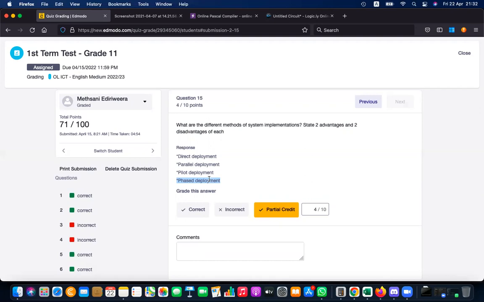The disadvantages. Advantage is it is faster. Another advantage is it is cost saving. What are the disadvantages? You are not ready. You don't know the environment. Users may not like that. In case of error in the system, maybe it's critical, right? You cannot undo that. That issue is there in the direct implementation because you are directly shifting your system from one to another.